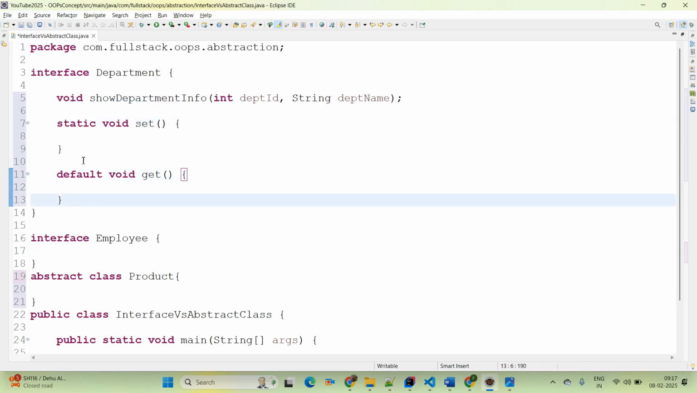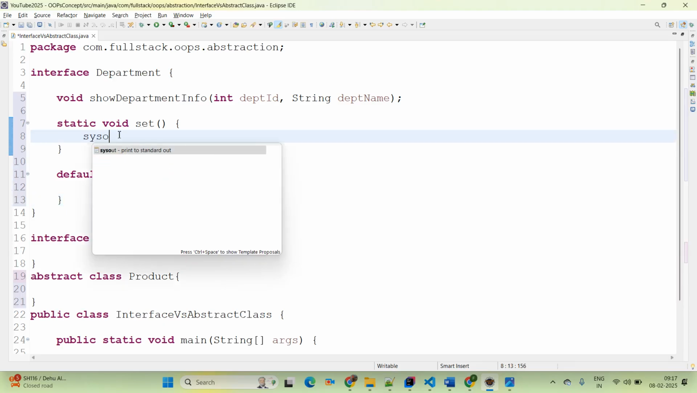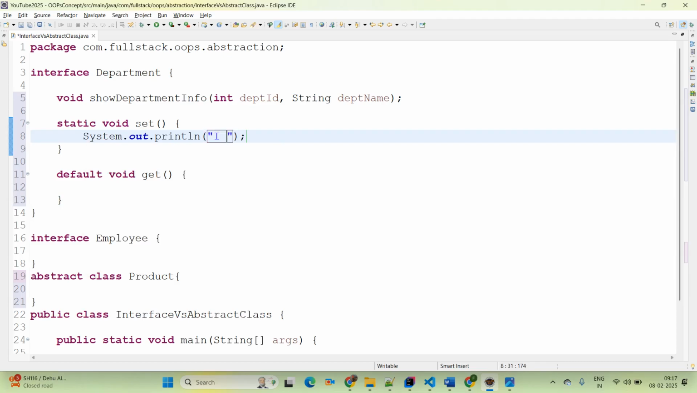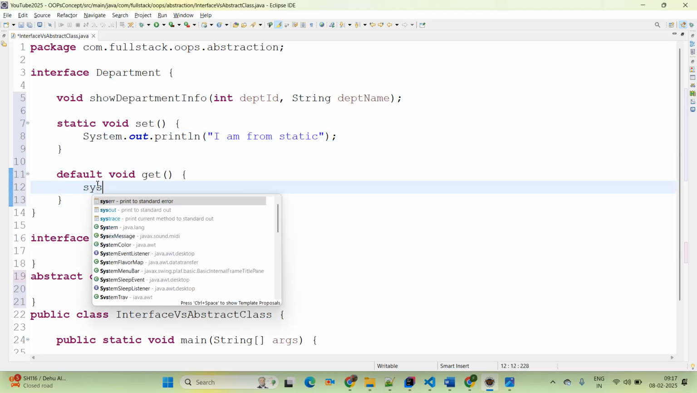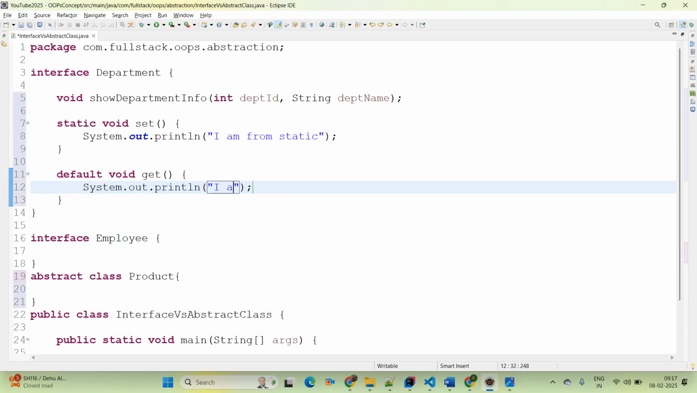And within a single interface you can create a number of static and default methods, but keep in mind the method overloading concept, like same method name but different parameters. Now I want to add only a printing statement. Here I am saying I am from static. I am from static method, just a printing statement we are adding here. Here I am giving I am from default.